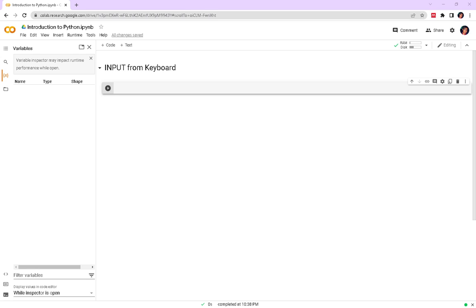Alright, in the previous videos, we've been assigning values directly from the code. Now, sometimes we need to get the values from the user. So we can use the keyword input, which tells the computer that we will collect data from the keyboard. We'll be asking the user to enter values for the code.